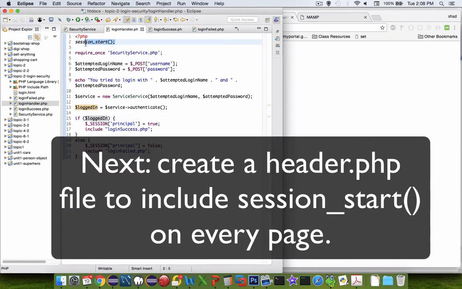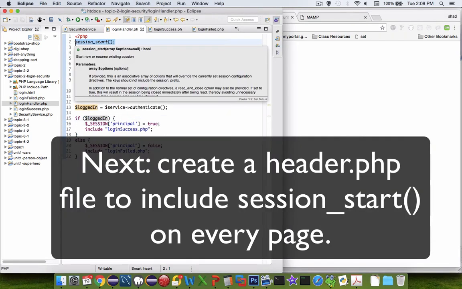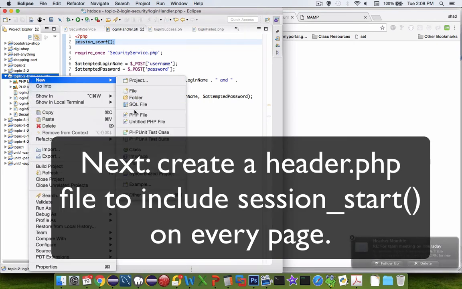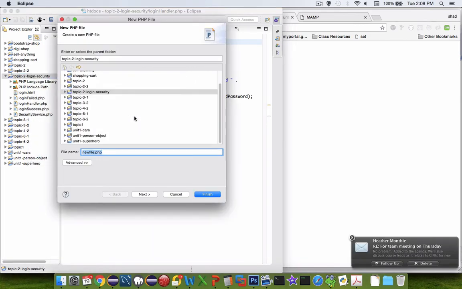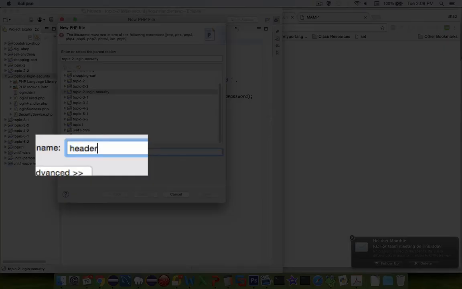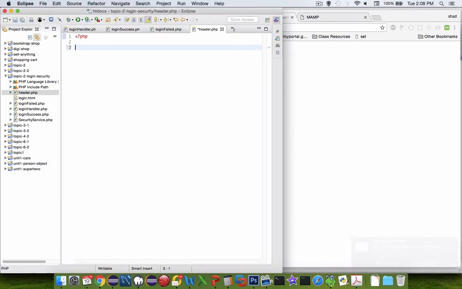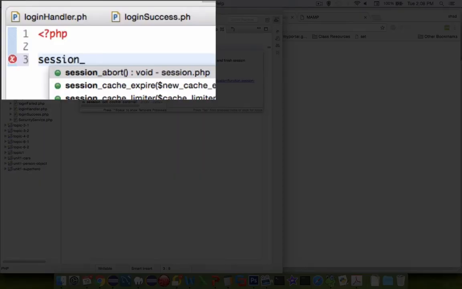First of all, at the top of the page, session start needs to be set on every page. So when you see something being done on every page, a great way to do that is to create a header. So let's start with a PHP file and let's change this name to header.php, and the only thing it has to do is to say session start.